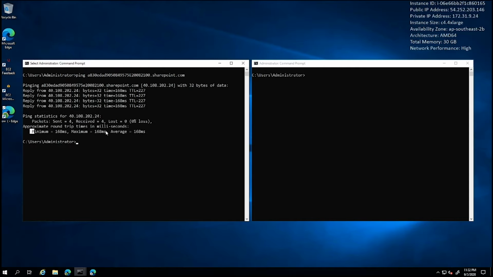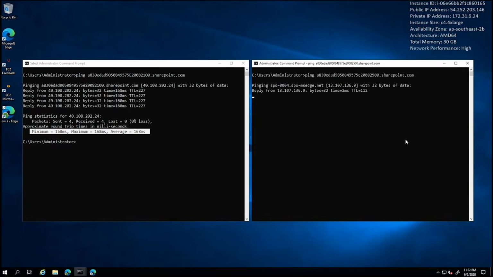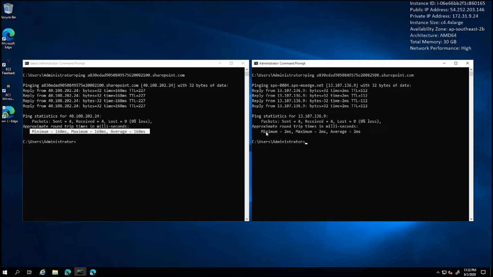And we see that the average round trip time is about 168 milliseconds as we bounce packets off our North American data center. On the right, this is the one that's routing via Azure Front Door. And we see that the round trip time is significantly lower at about 2 milliseconds. And this is because the end user is now connecting to the closest Front Door. And in this case, it happens to be in Sydney, Australia. So the last mile between the end user's machine and the Microsoft network is significantly shortened.